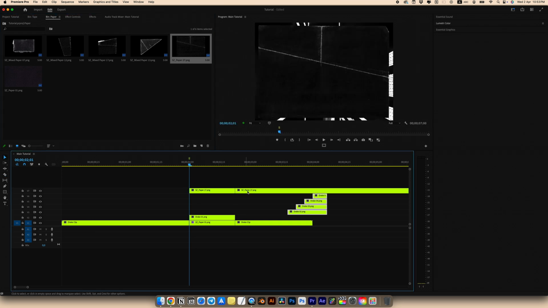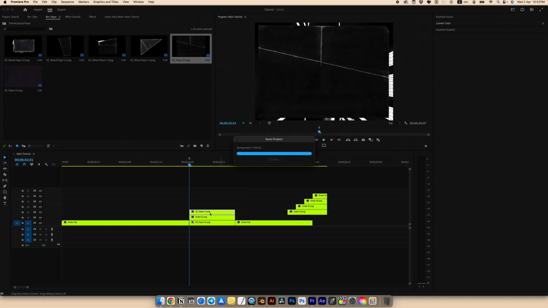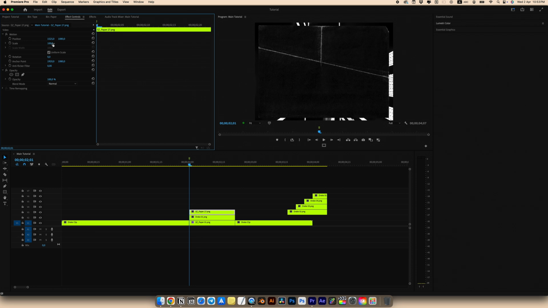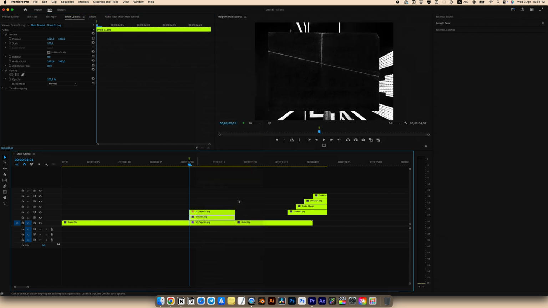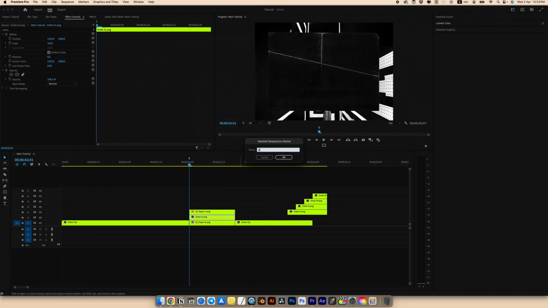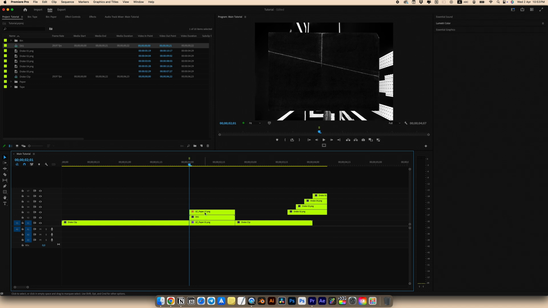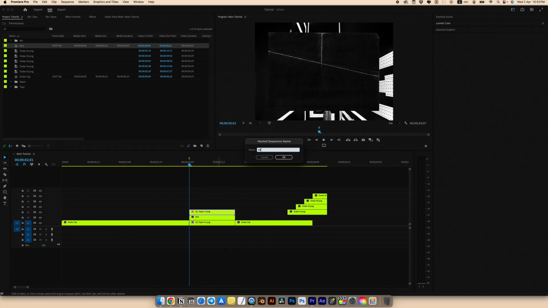Now very important, make sure you have done nest for the clip and separately for the paper. For this, select the frame, right click and nest. I will call it D1. Do the same for the paper texture and call it P1.